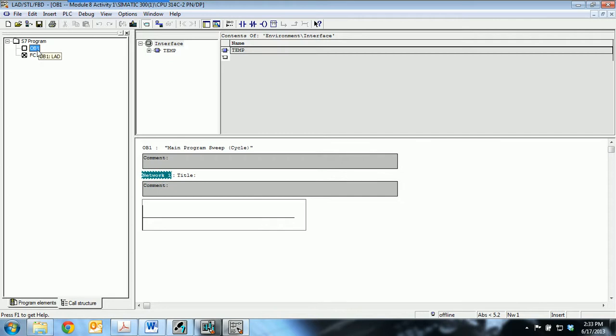OB1 is my main program. The function you could think of as a specialized task. What we're doing here is we're going to write a program in OB1 that will call the function to perform that task. Now, if you could imagine if we had, say, 33 functions here, it would be easy to switch between them as we're programming.